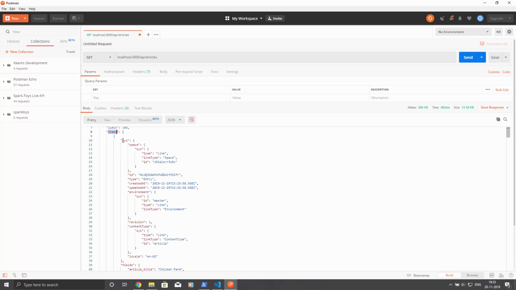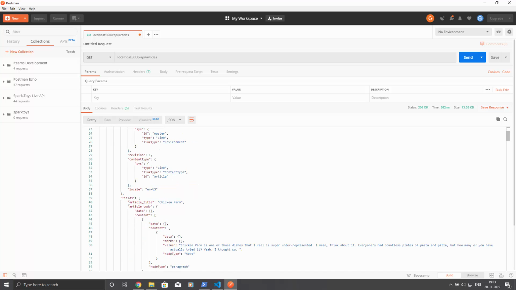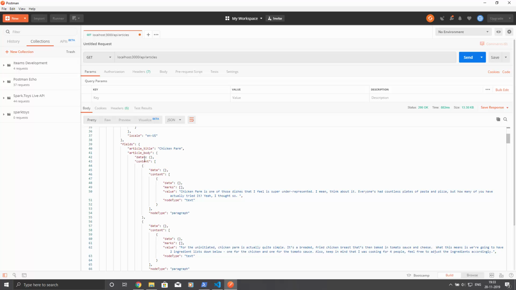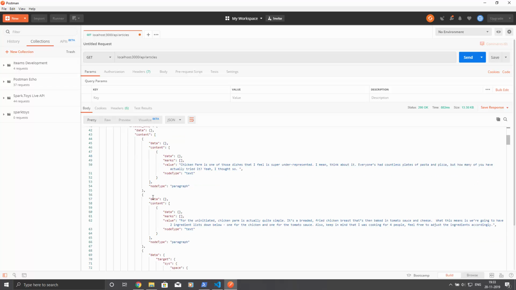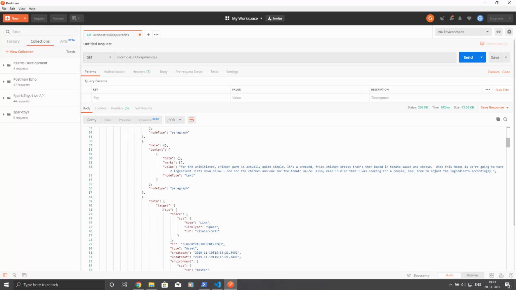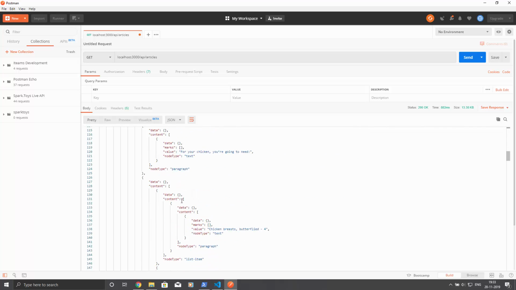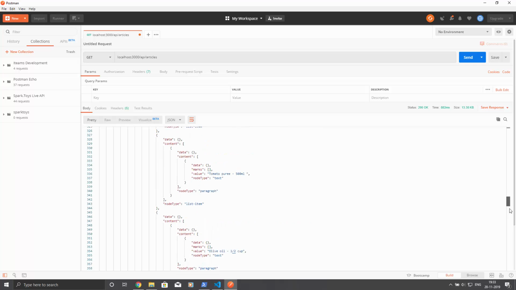An item has fields, right? So this is an article title, an article body. Now the article body has a content, which is an array. And each element can themselves have content, which is also an array. And it's basically recursive, this structure. And this is a problem for us because I don't want to write a recursive function for this.